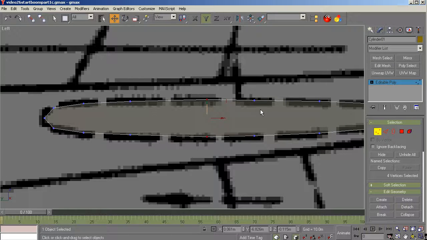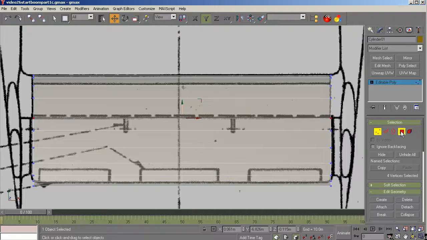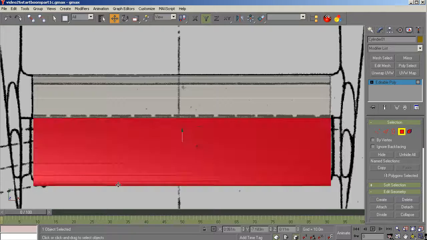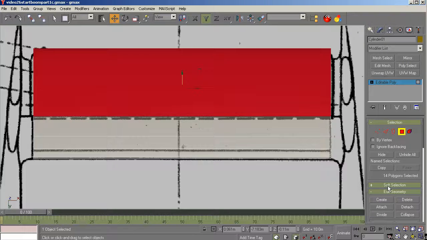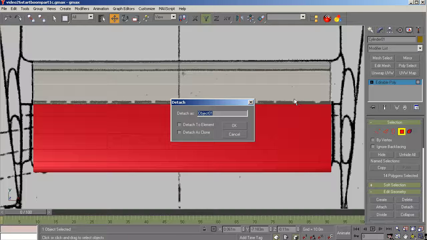That looks okay. So what we're going to do now is go back to the top view, and we're going to select these polys. We have ignore back facing off, so go to the bottom and just to double check we got everything, then back to the top. We're going to detach those polys and call it the left elevator.